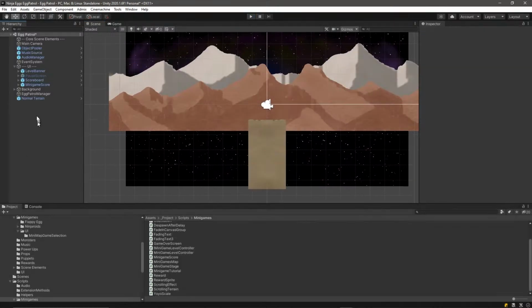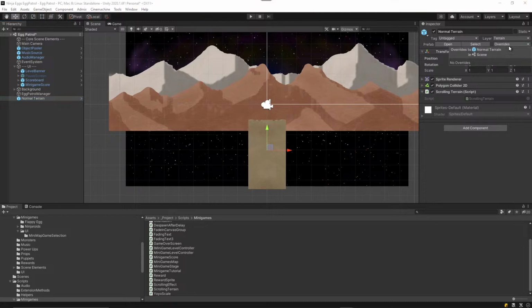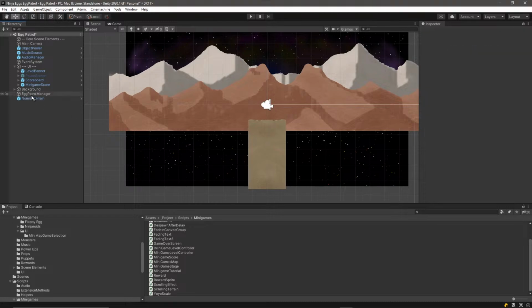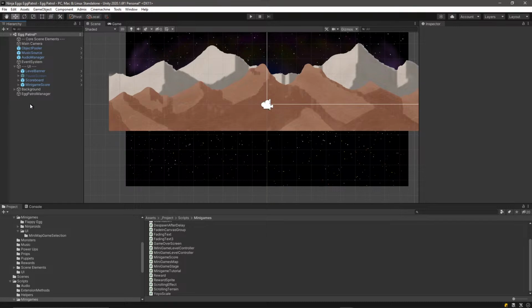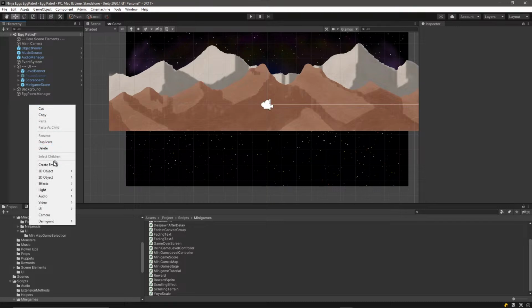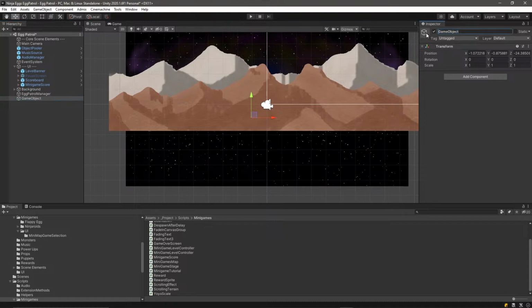So I'm going to make sure that all my overrides are applied to the prefab. I'm going to delete this. And now I think it's time to start our terrain generator. So I'm going to create an empty here. I'm actually going to call it a terrain manager, because it's going to do more than just generate terrain.